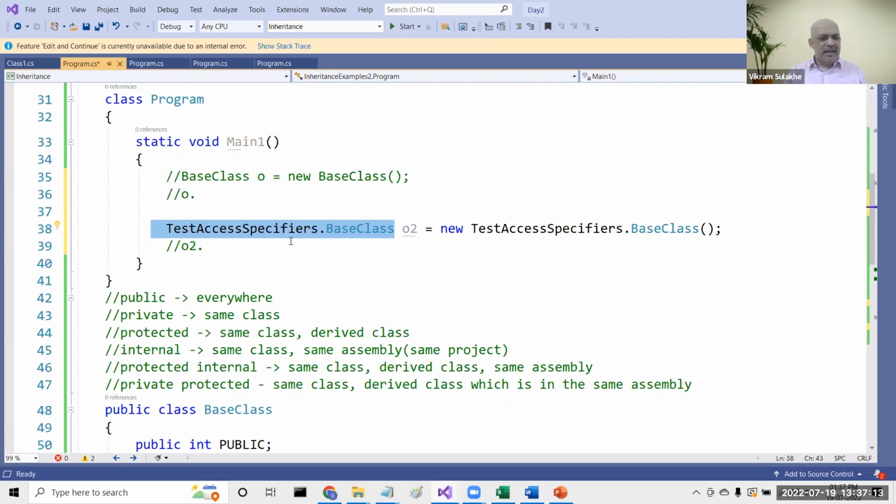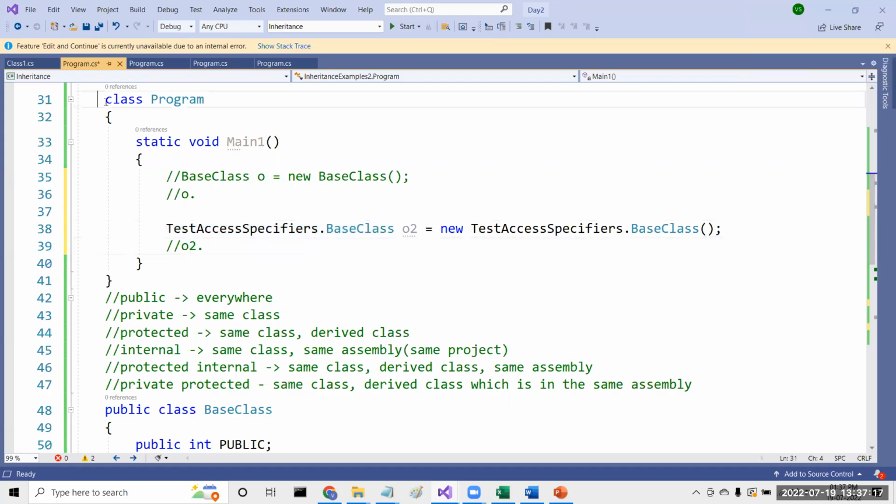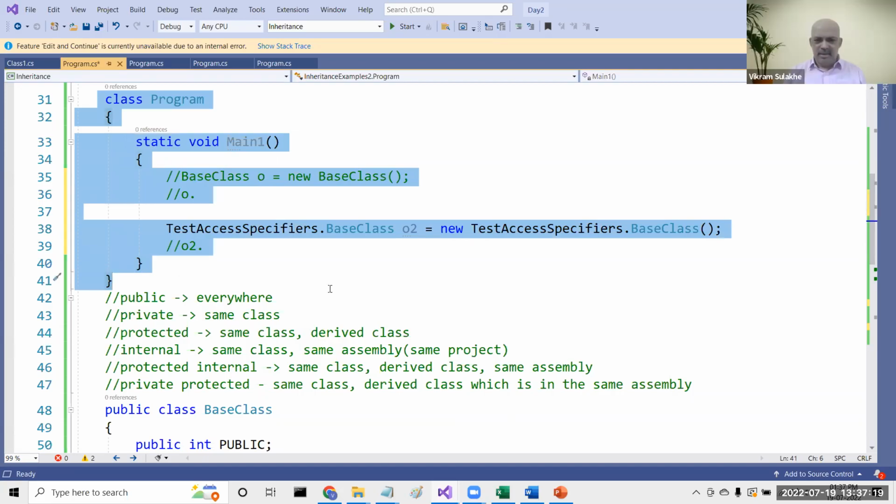Is this class a derived class? No, sir. So would protected be available? No.